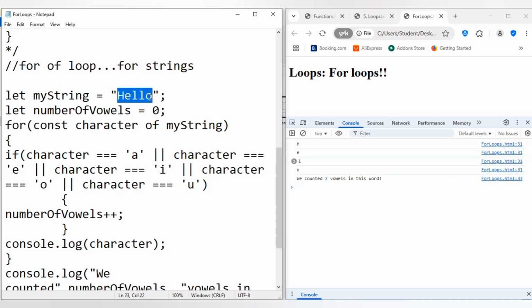You can keep changing the string and count the number of vowels within a given string. And we're doing this with the for-of loop. So thank you very much.